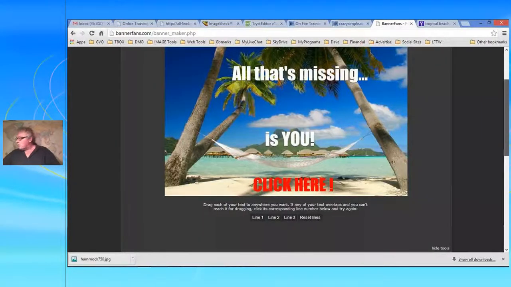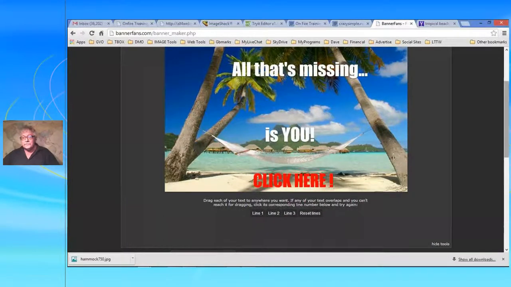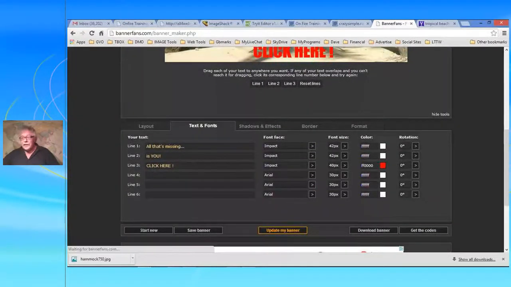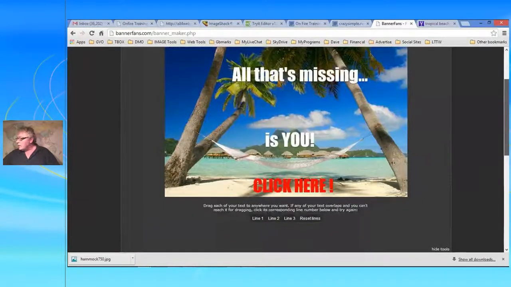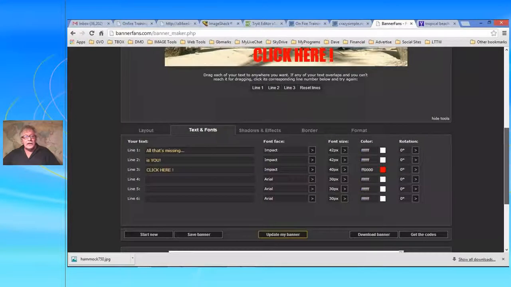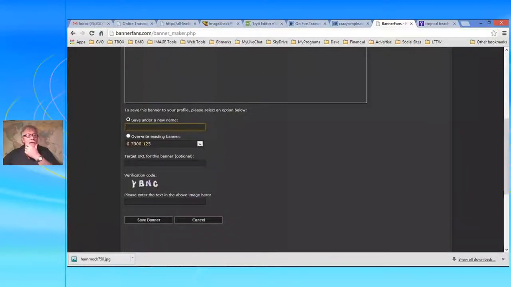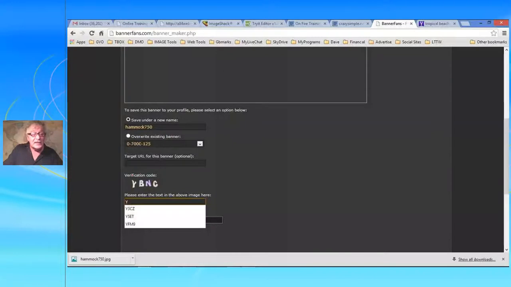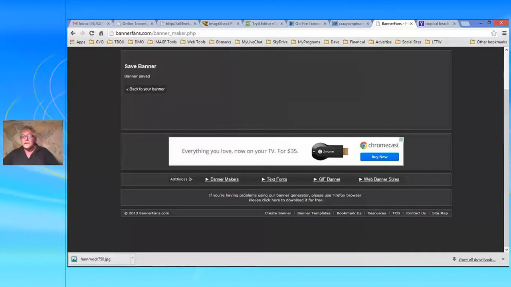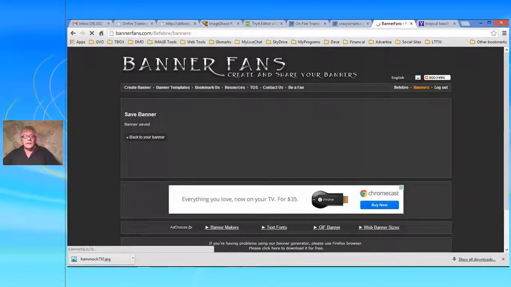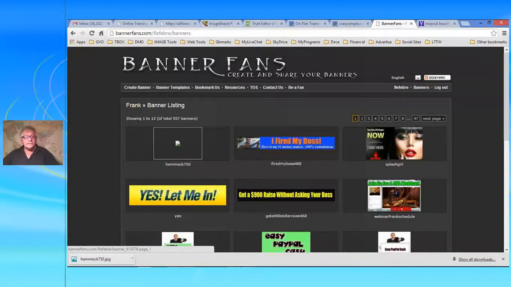And these are fun. And what's more fun is when you start seeing people clicking on your links and filling out your capture page. And then say you did it. Okay, then you save it. Save banner under new name, and I'm going to call it Hammock 750. I usually put the size on there, and you always got to put in this here, YBNC, save. So what that does, it saves it, and it's in your banner list here. I'm not sure why it's not showing up.